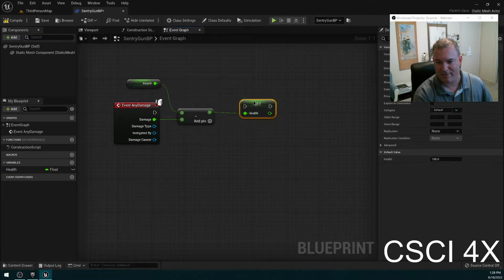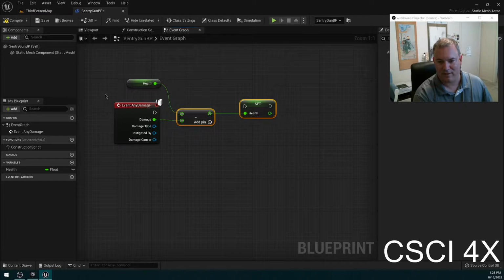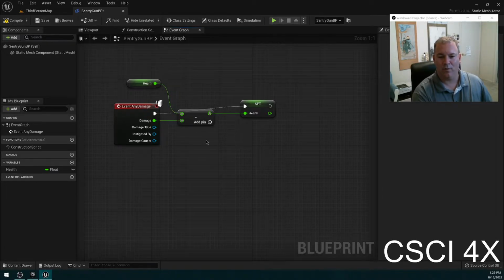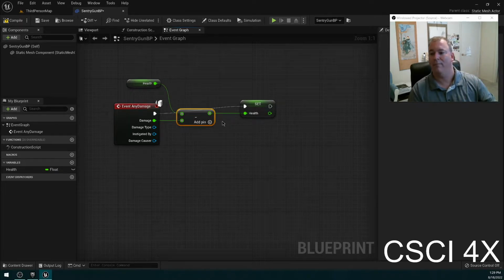And then it's going to set the health to be that value. And of course, it's not lined up. There we go. Okay. And then you have to hook up the white pins. The white pin is the flow of execution. So what's going to happen is if we take 20 damage, our health is at 100. 100 minus 20 is 80. And then it's going to set our health to be 80. So every time we take damage, our health will drop by that much.